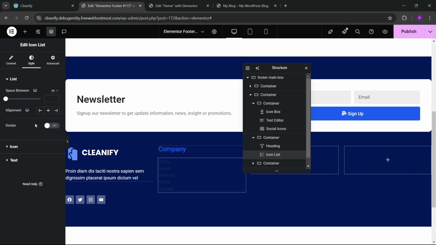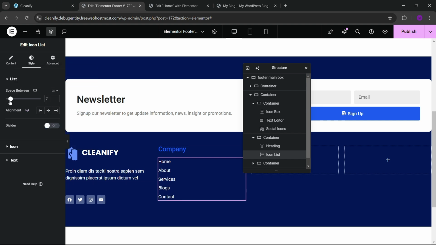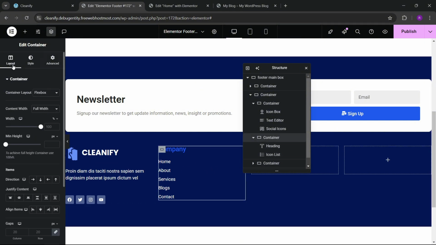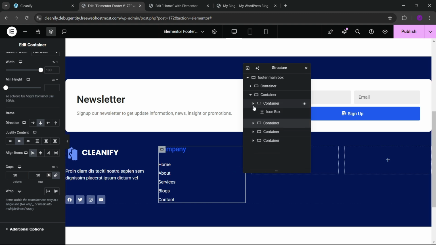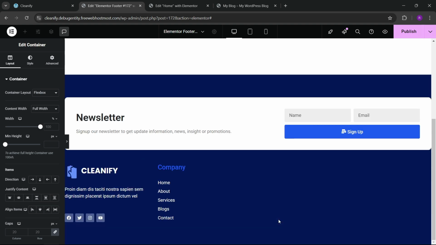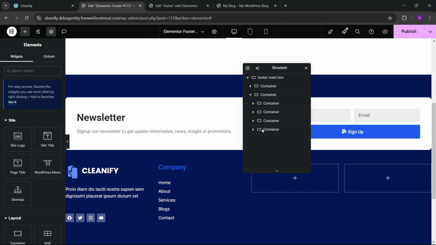Okay, and now you can see that we can go here, and here we can make this whitish color, and here we can also put some gap like this. Okay, so this is done. Now again we can go to this, and here we can make everything in the center, and this would be 30. Okay, then what we can do, we can just go here and we can remove. Okay, this is notes panel, we can remove this.